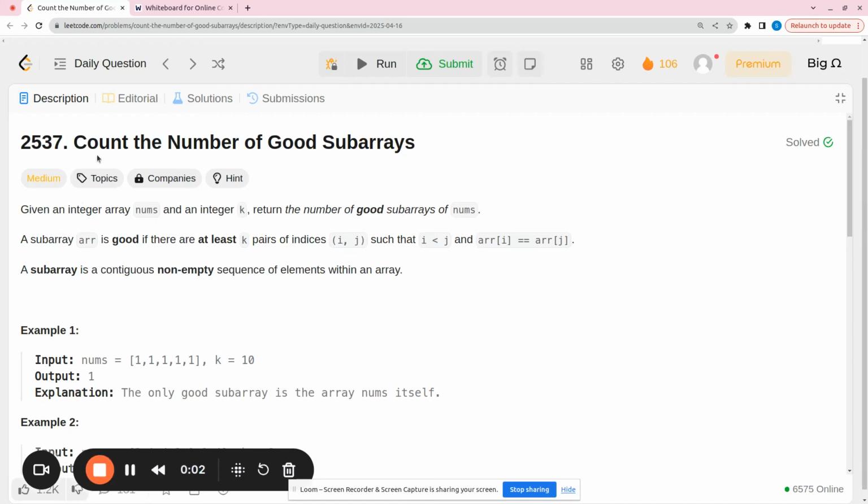Hi guys, today's Leetcode daily is count the number of good subarrays. So we are given an integer array nums and an integer k. Now we are given that a subarray is good if there are at least k pairs of indices i, j such that i is less than j and array of i is equal to array of j.